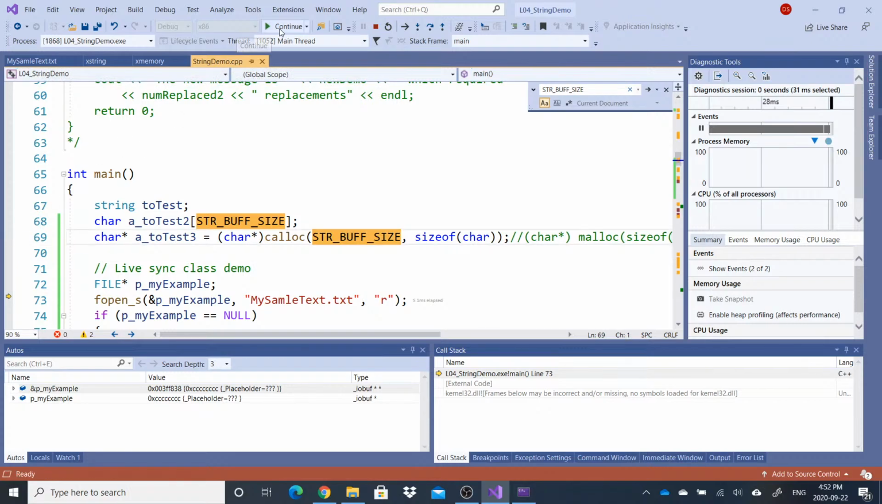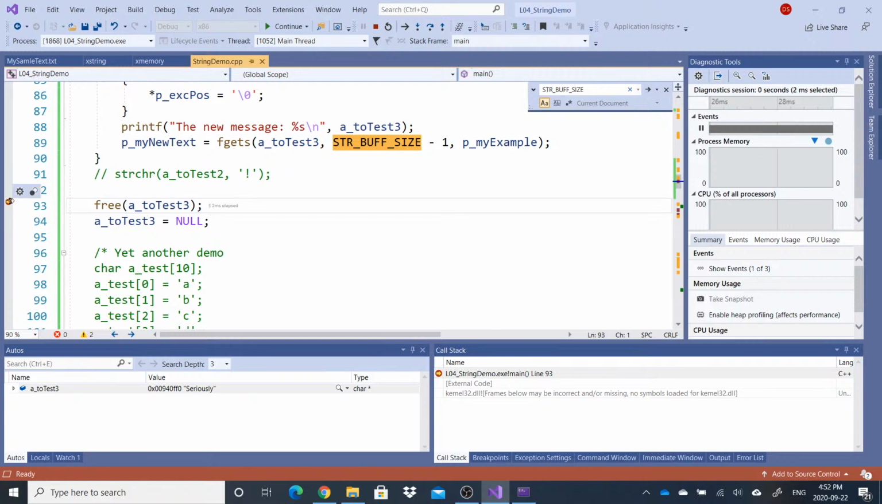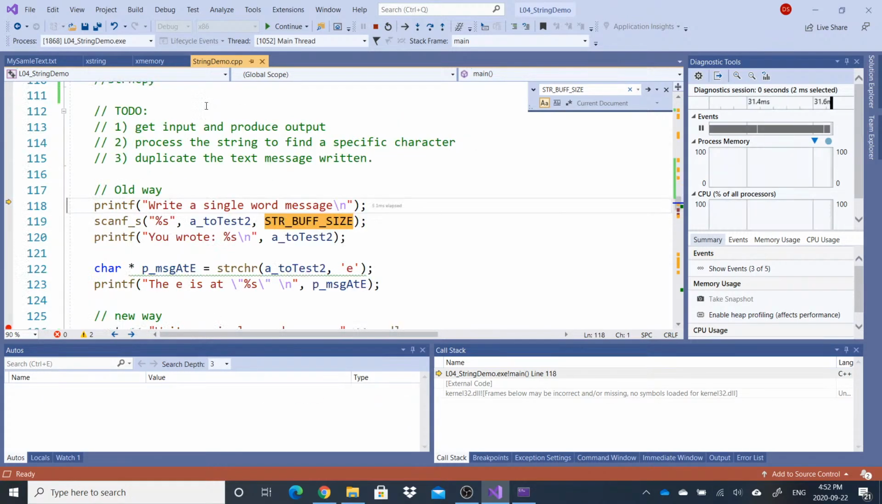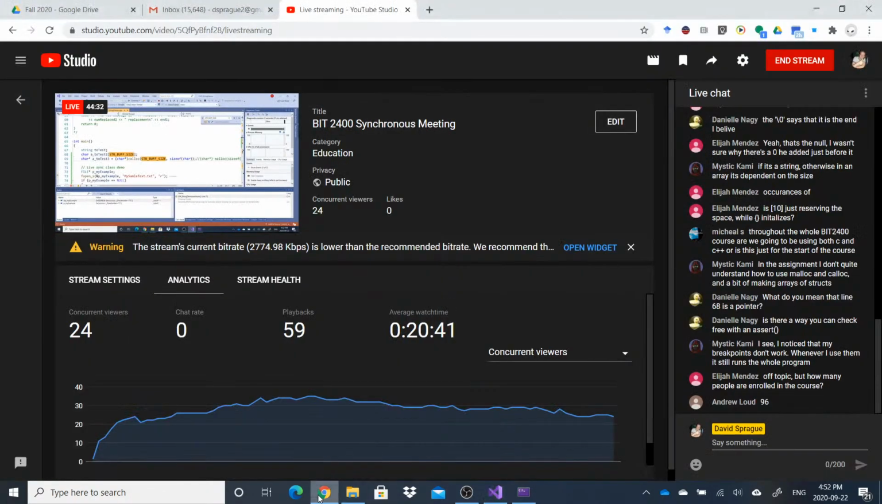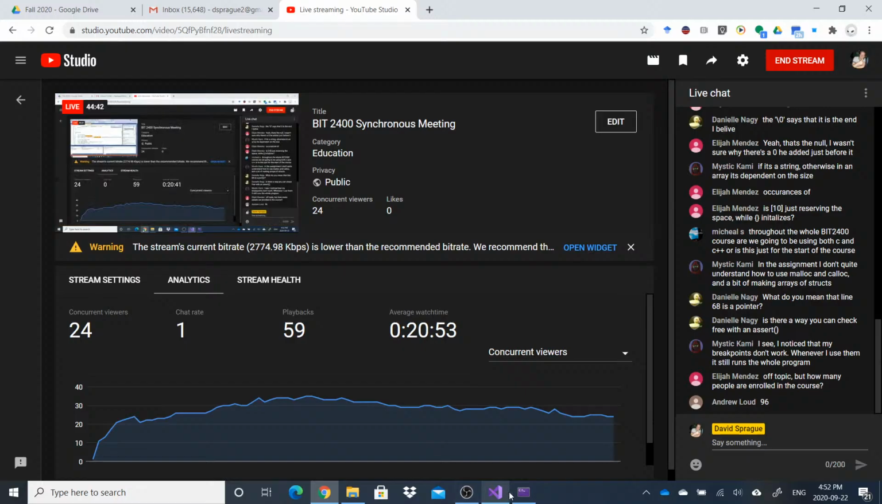So I can get rid of that, run it, get rid of that, and I should be fine. Moving on to the next part. Let's just see it in action. Whee! All right. There is no difference. That line 68 is a pointer. All right. Let's have a look at line 68.